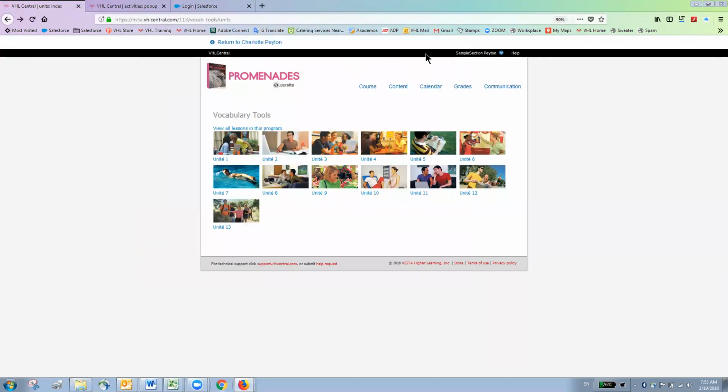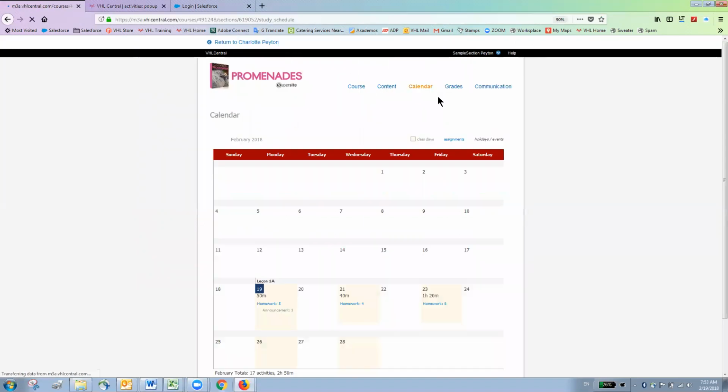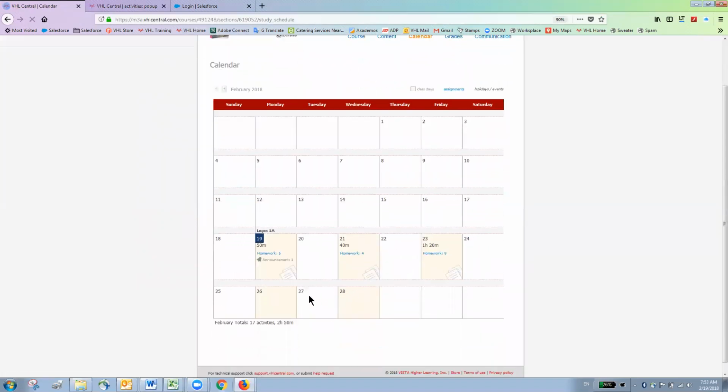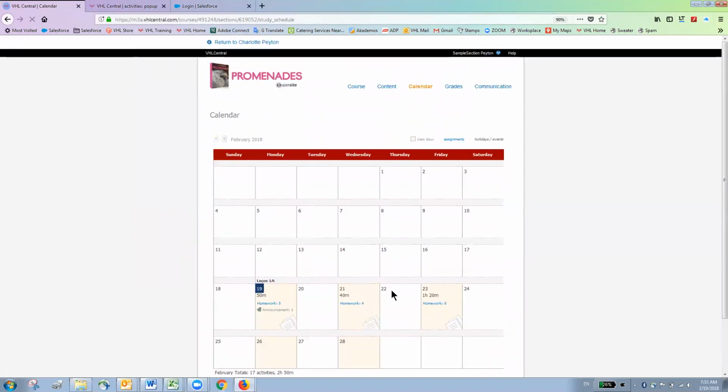Don't forget, there are lots of assignments and activities that are not part of your virtual text that are only in the super site, so you do still need to go back to your home page. If you want to see overall how much homework and what's going to be due when, we've got the calendar here that you can look at, and it lists all your homework, how long it should take you to do it, and if there are any announcements.